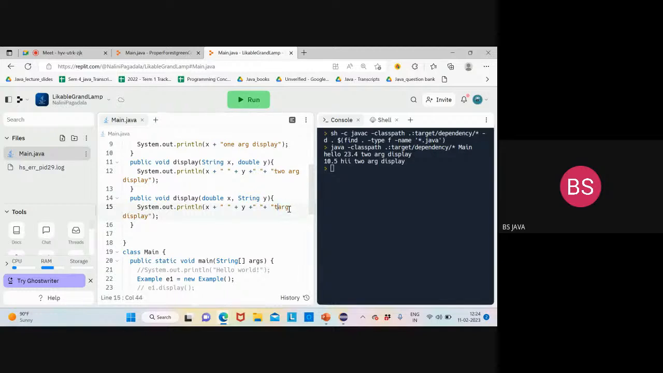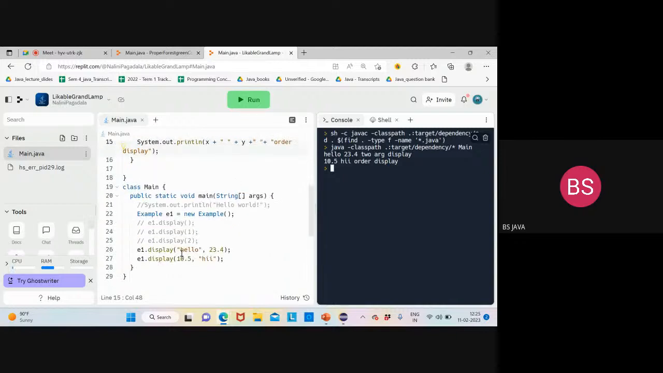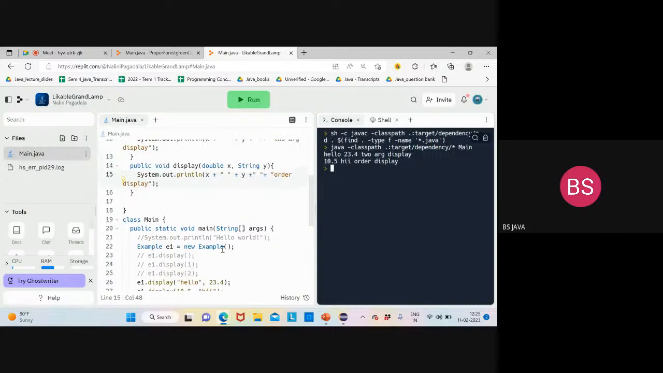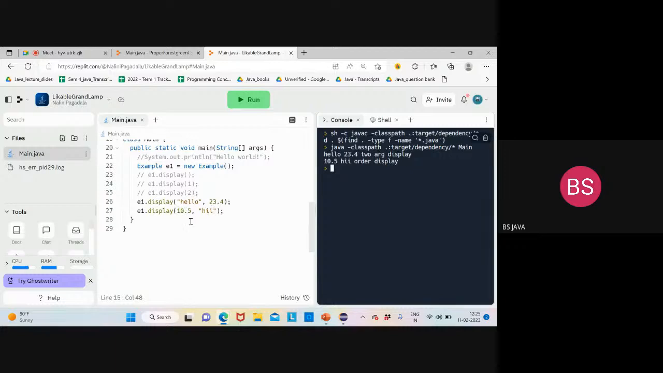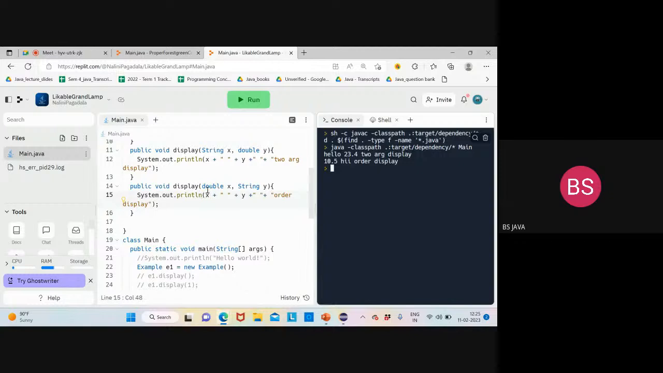I will say here order display or something. So the compiler knows which method to call by seeing the order of parameters which you are passing. Here you have passed string first followed by double, and then you have passed double first and then string. So it will see the order and then invoke the particular method. So method overloading can be achieved by changing the order of the parameters as well.